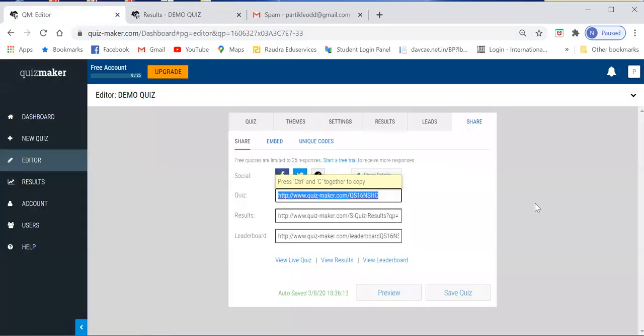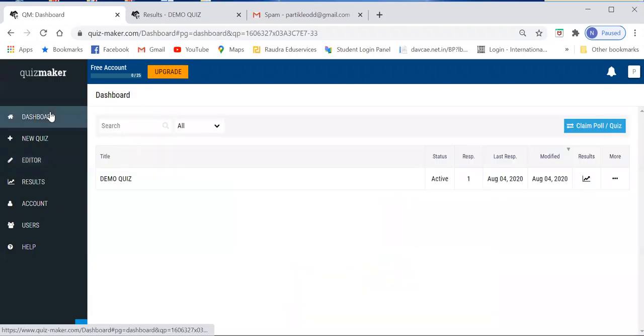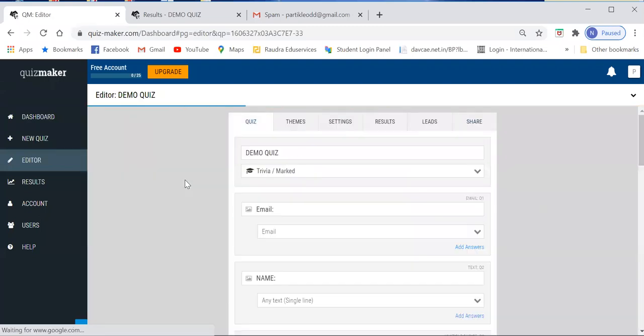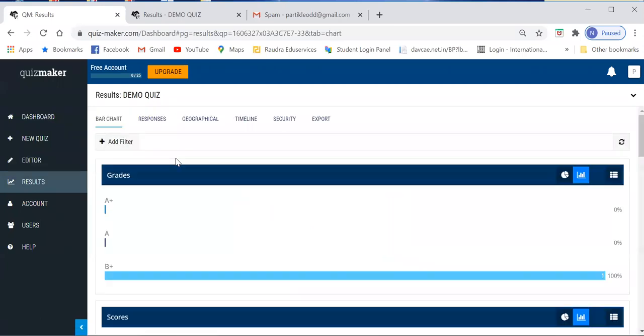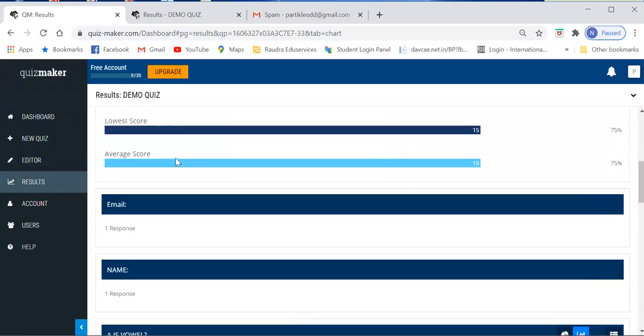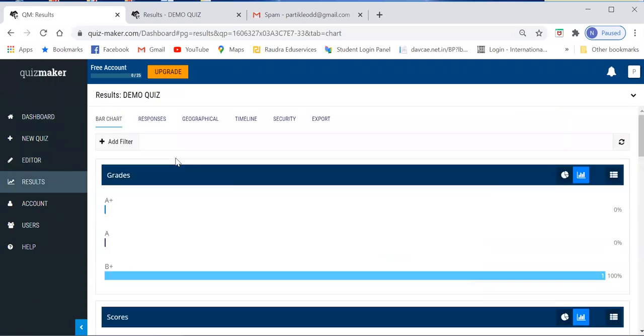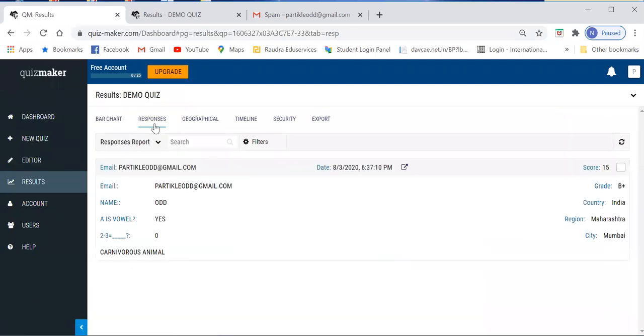Now it's time for the organizer to see the results. Let's go to the dashboard. Here's the option for the demo quiz we have created. Let's go to the results. Here's the chart. Responses: 1. So this is how the Quizmaker app is used for creating quizzes.